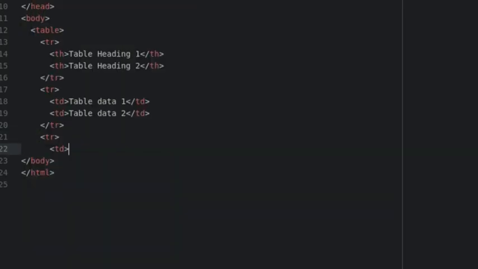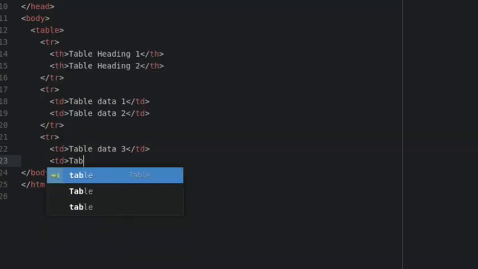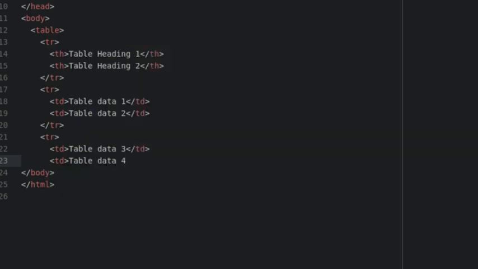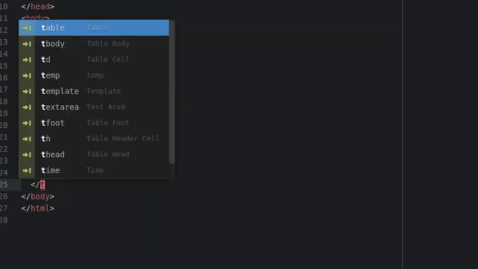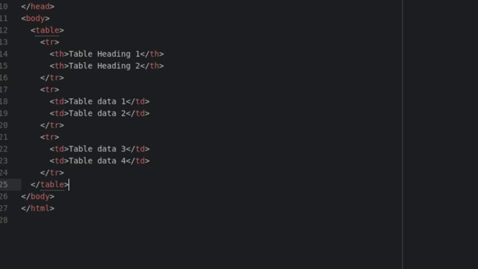So again, we'd have table data, so table data 3, close out the table data tag, table data 4, and close out the table data tag, close out the table row, and then at the end, you want to close out the table. And that's how you create a table in HTML.